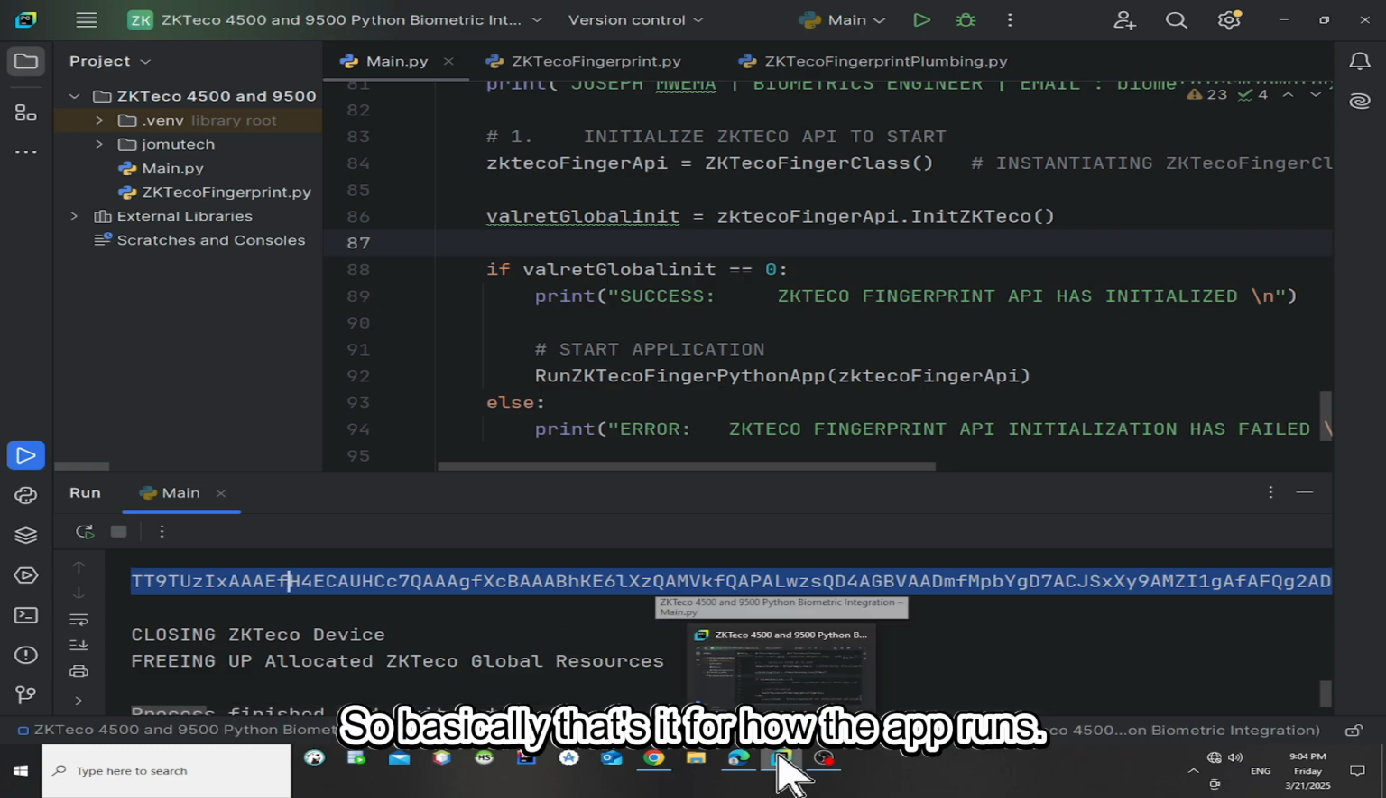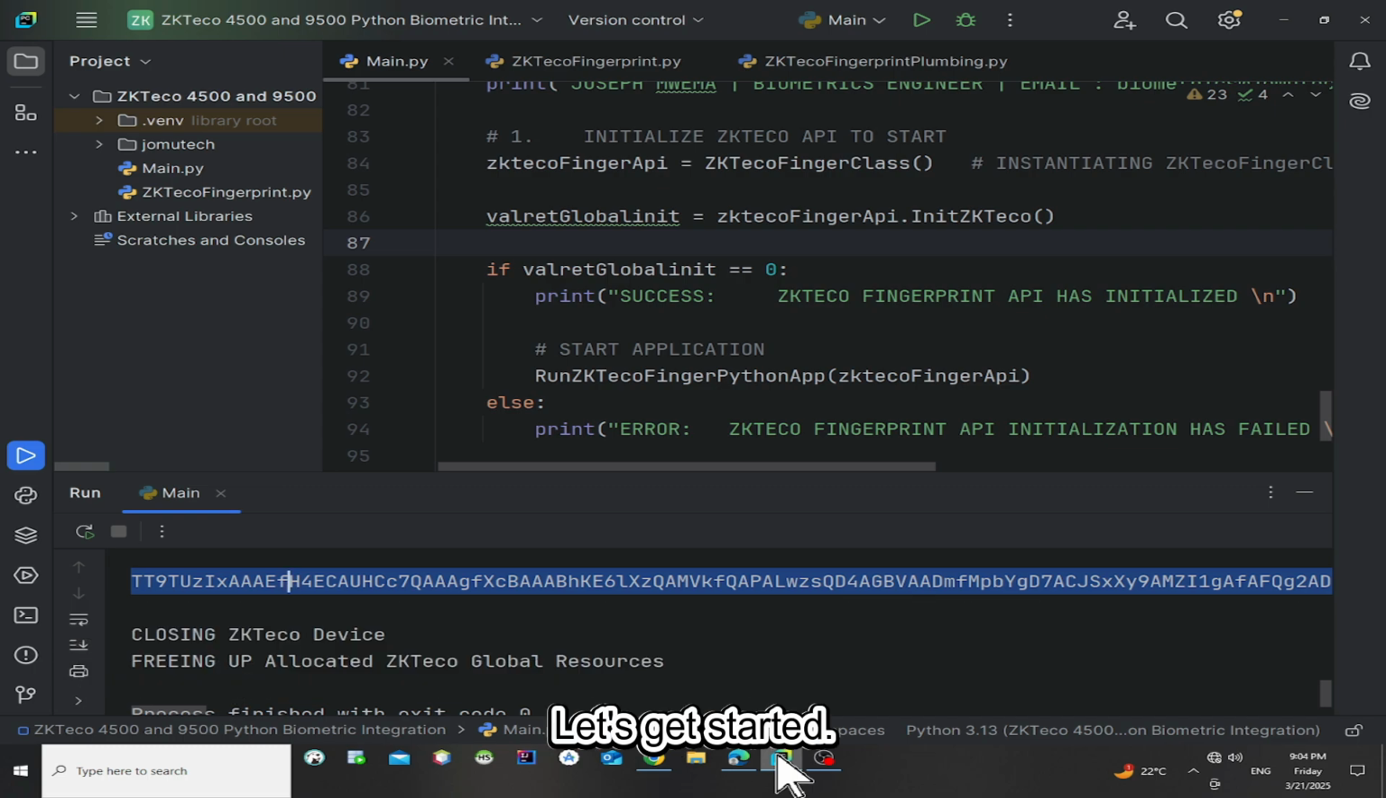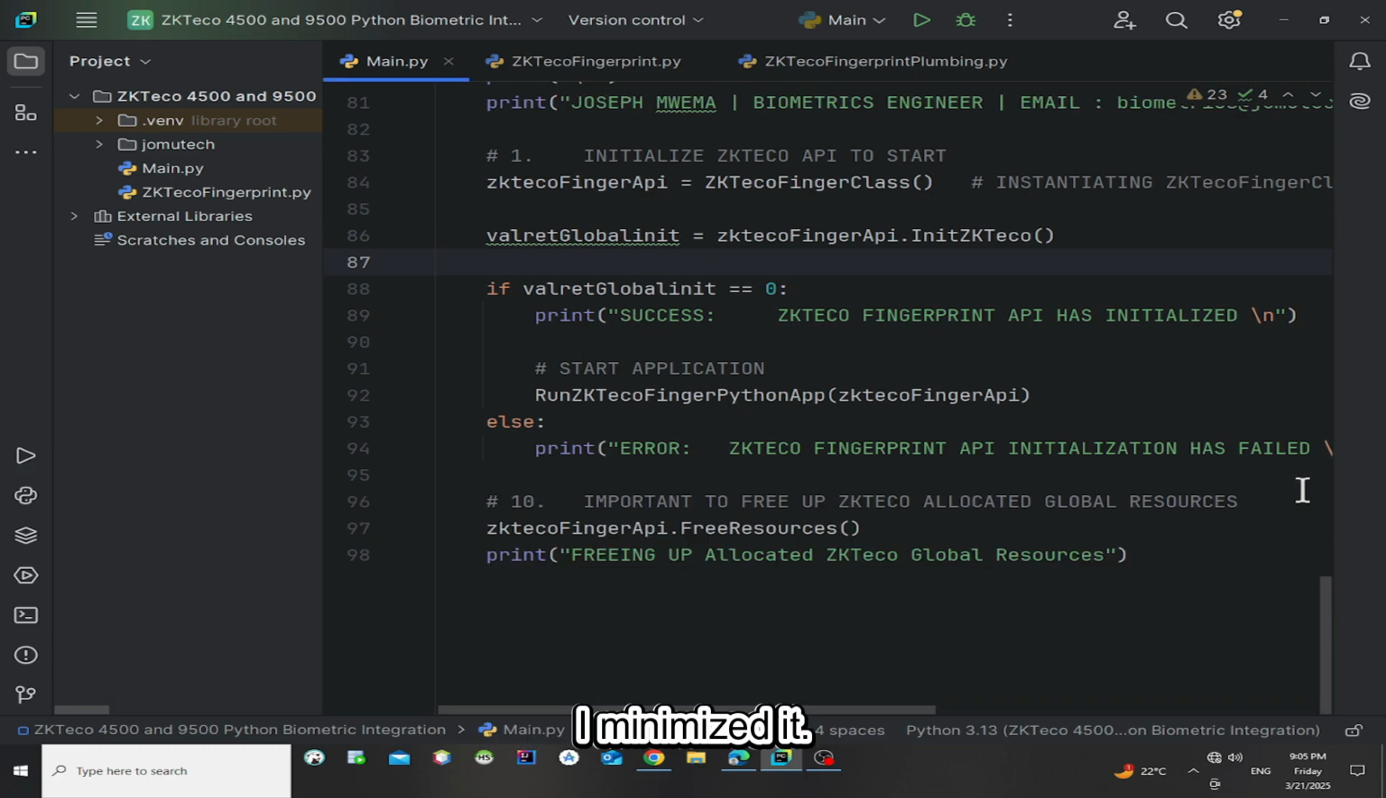So basically that's it for how the app runs. Now I want to take you to the last bit inside the code so that I can show you what is happening at the various steps between step 1 and step 10. Let's get started. Before we begin, I think I will need to minimize this because we don't need it, so that we have more space. I minimized it.